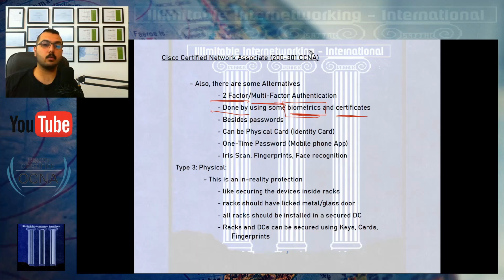But those different solutions of authentication and protection are called biometrics. Certificates are just like biometrics, but related more to passwords. So besides passwords, there are other things to protect yourself. Some types of protection are the physical card, the identity card. You can use your physical card when you want to access a department. I know companies secure each department with a physical card, so only the employees of this department are able to access. No outsider can access this department, bank, or institute.